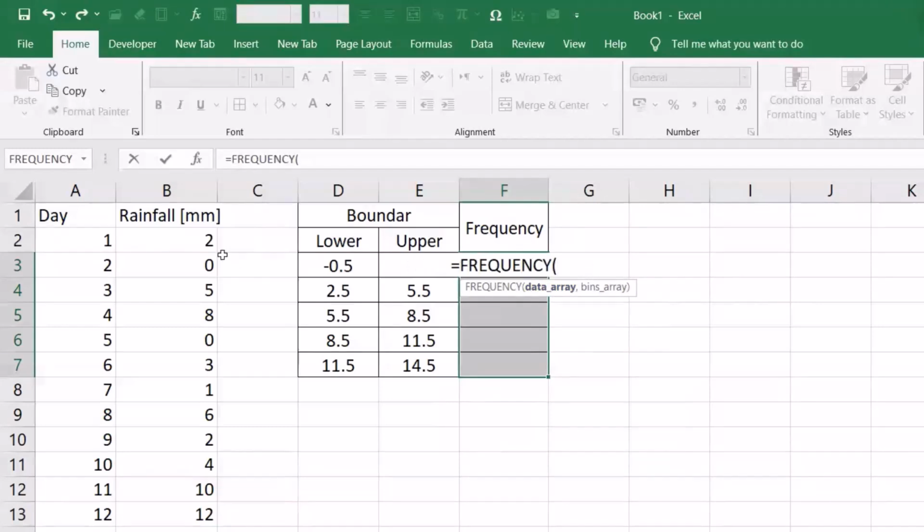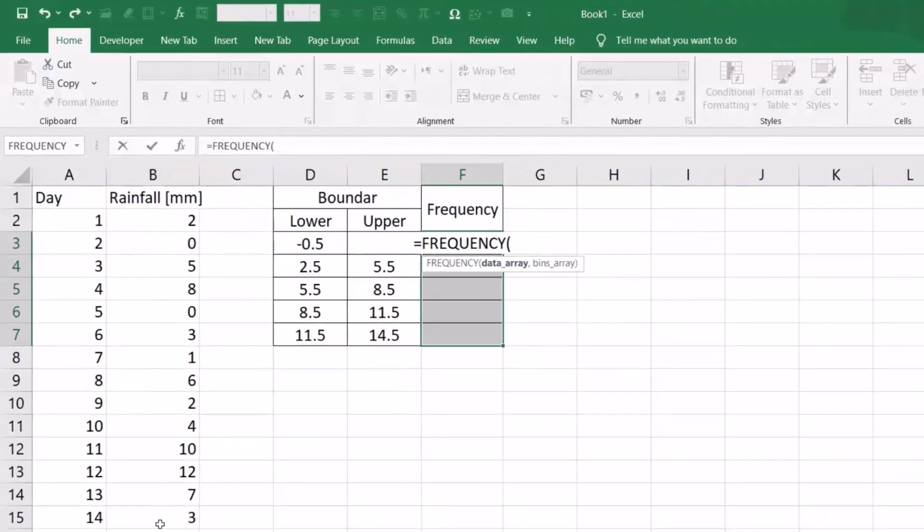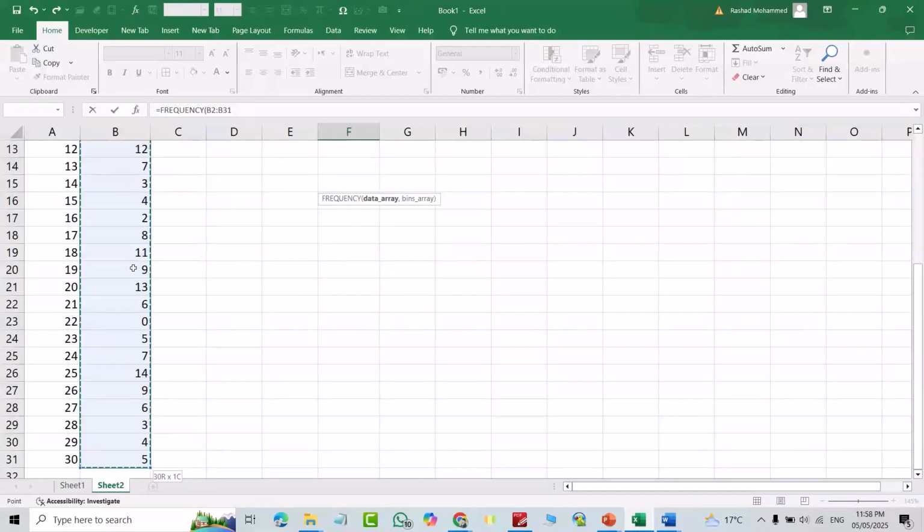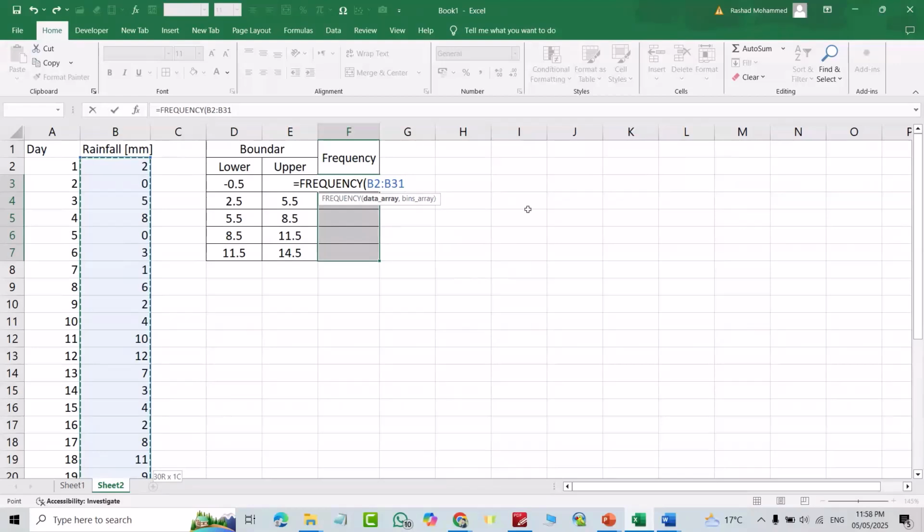Data array. That is the data, rainfall data. Select it, Control Shift and down arrow. You have to select all the data, then comma, bin array. Bin array is a limit. That is a limit.